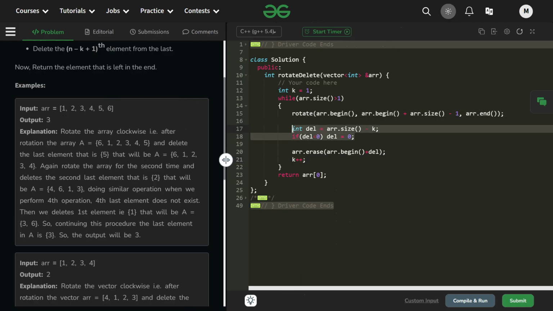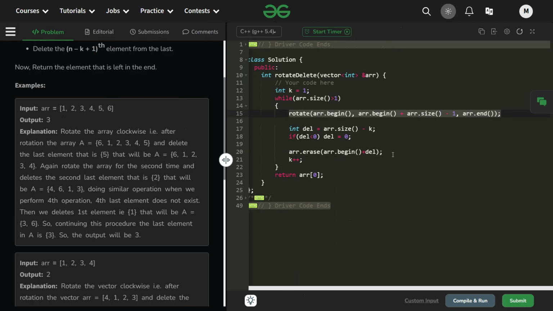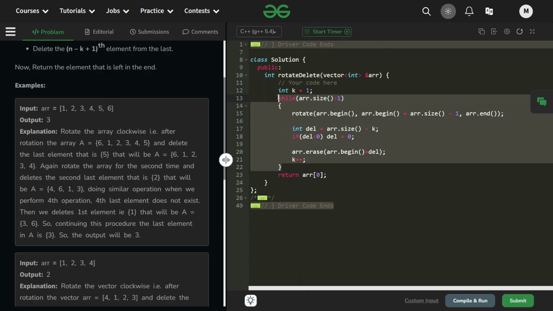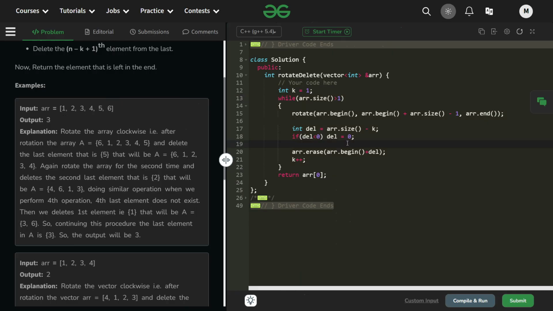So this would take linear time. This is a constant time operation, but again deletion is linear time, because you have to traverse the array to reach the location where you have to delete. So this is big O of n, this is big O of n, so this is big O of 2n for these two statements, and this k plus plus is a constant time operation. So everything that is happening inside this while loop is big O of n time. Also this while loop is running for big O of n time, so the total time complexity is big O of n square.